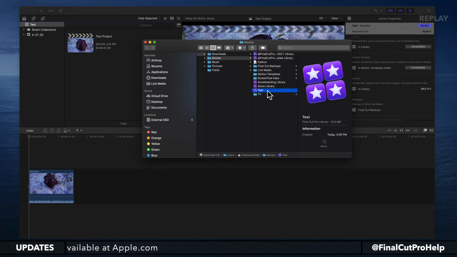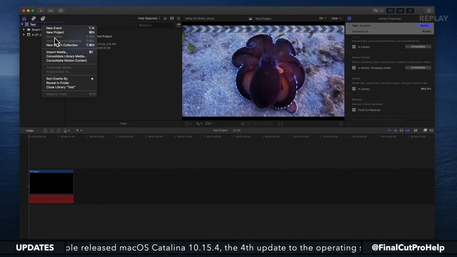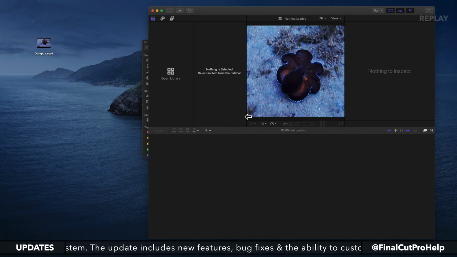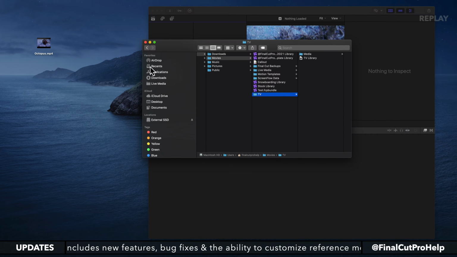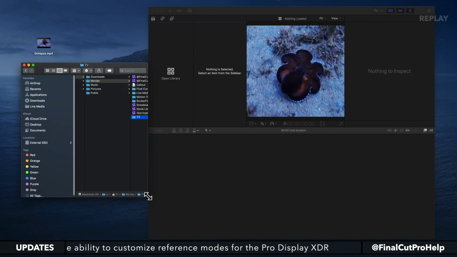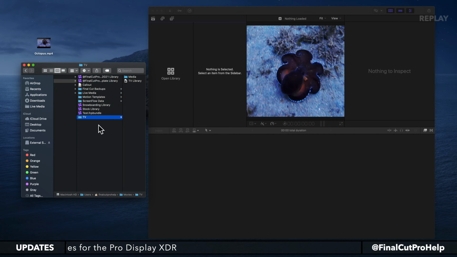There's my test library, and I'm going to use Command Delete on the keyboard to move this one to the trash. Back here in Final Cut, I'm going to close the library as well so that we start out with nothing. I'm also going to make Final Cut a little bit smaller as far as a window goes so that we can see the Finder on the left and, in real time, Final Cut on the right side.